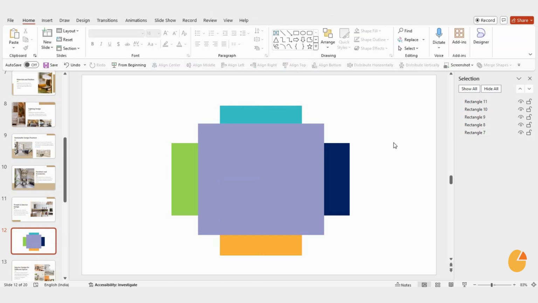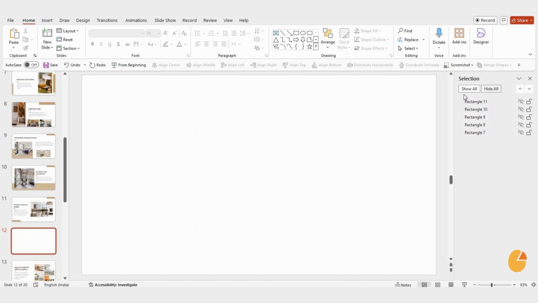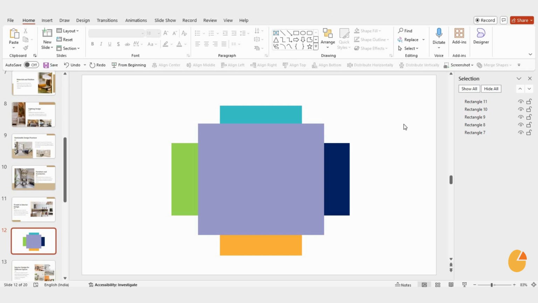Want to hide some shapes? Just click on the eye icon to hide individual ones or choose Hide All to hide everything. When you're ready, click Show All to bring them back. The selection pane is a simple but powerful tool that makes editing and organizing your slides so much easier.